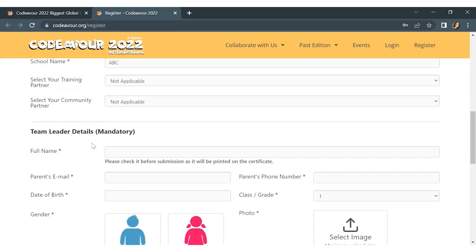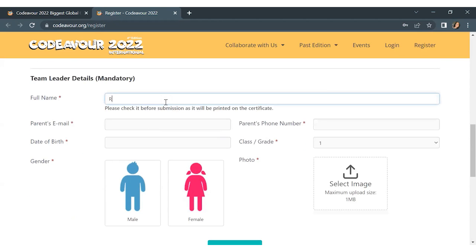Next is team leader details. In team leader details, you can give your full name here. This full name will be printed on your certificate. So please give your full name with proper spelling. Next is parent's email ID. Here you can give the email ID of your mom, dad or even your guardian. The same applies to the phone number. Whose email ID you have given, their phone number you can also give. It can be your guardian or it can be your mom or dad.